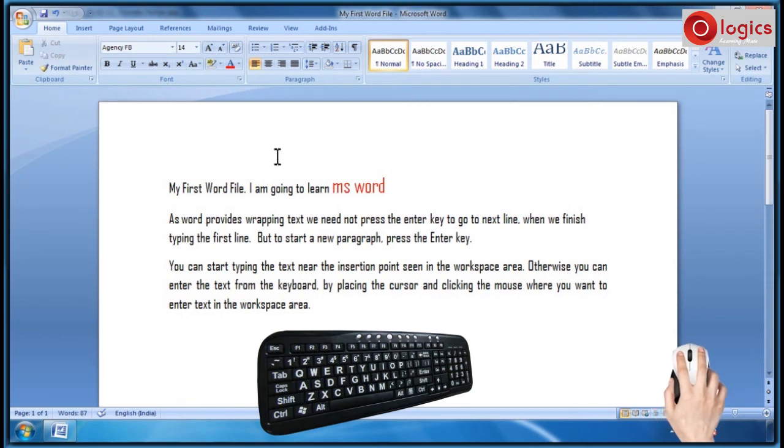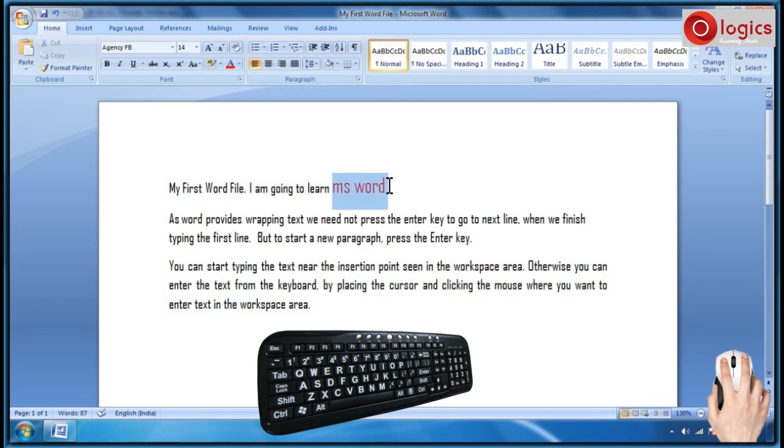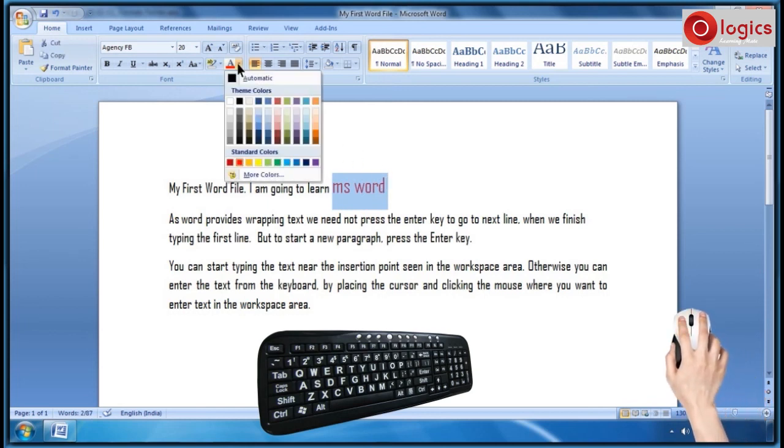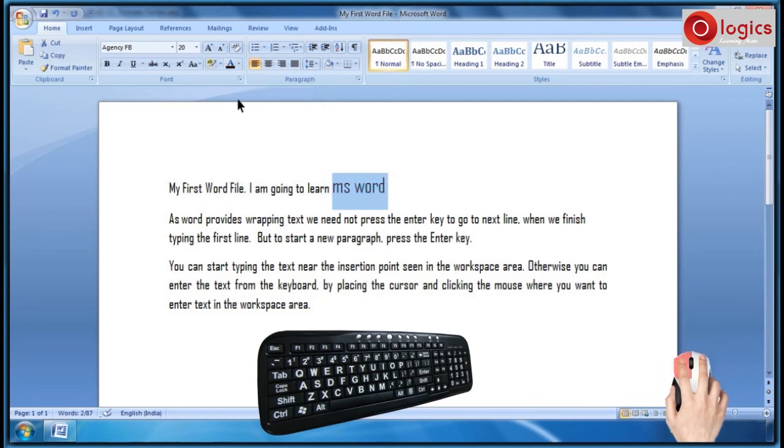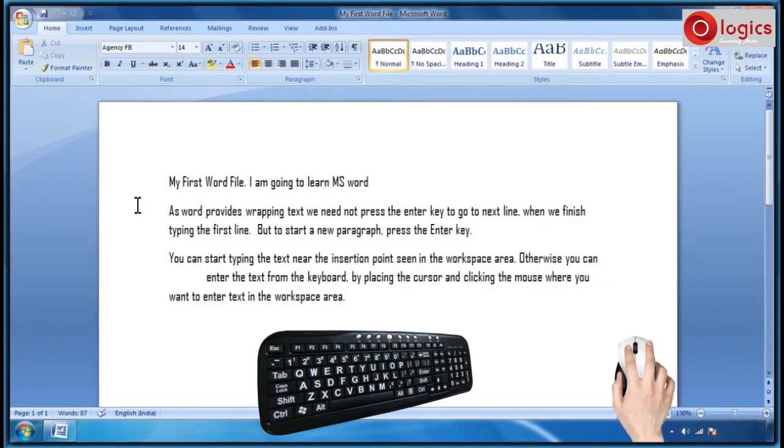Now I would like to remove this font color. Select the text and click on font color drop down box. Choose black color from theme of colors. Click on the same to withdraw that effect. I am going to show you some more formatting options. You can use them as and when required.